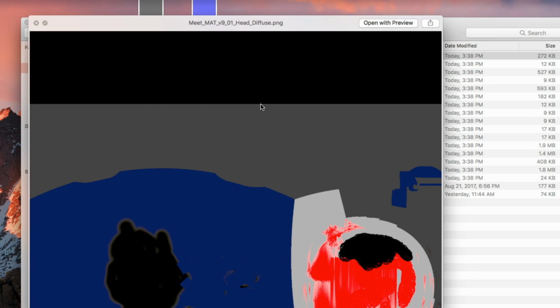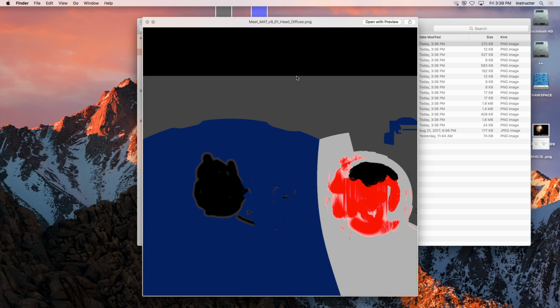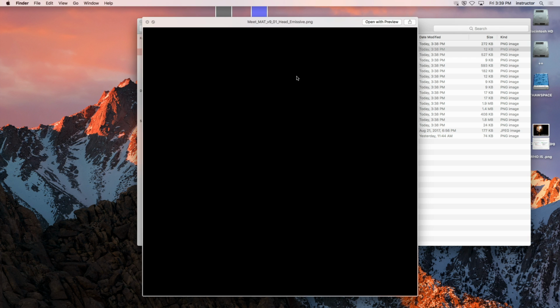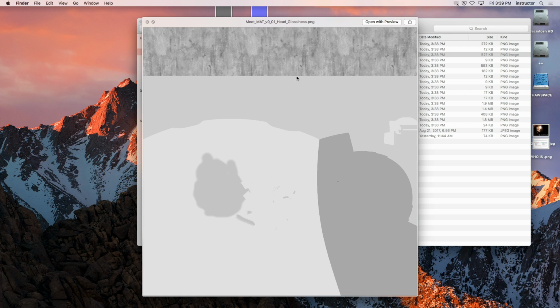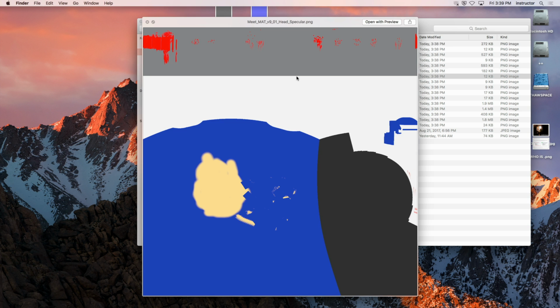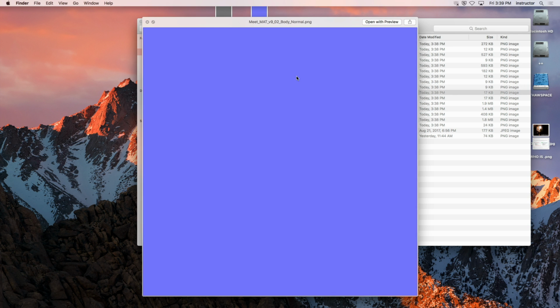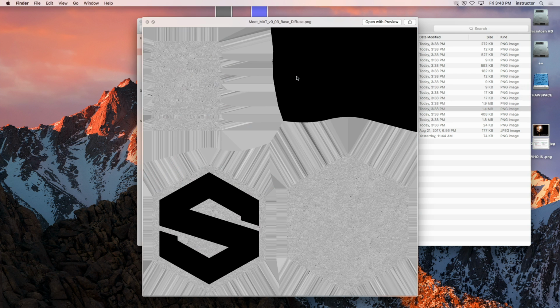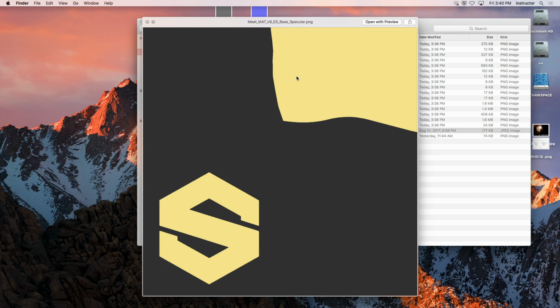Head diffuse. Yeah, so there's the head map, okay, that we were painting the head on. Here's its emissive. We didn't do any sort of emissive or glowing stuff, so it's all black, which makes sense. Here's the glossiness. Again, we didn't do any height map information, so it's just flat. Very little normal. Specular, the body diffuse. Yeah. So look, that's what it did.